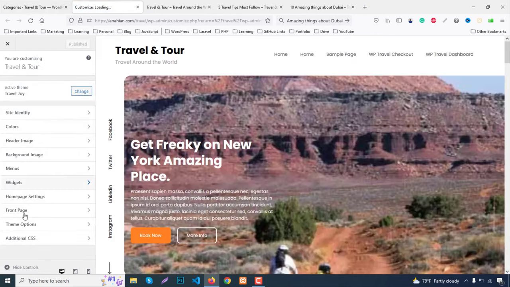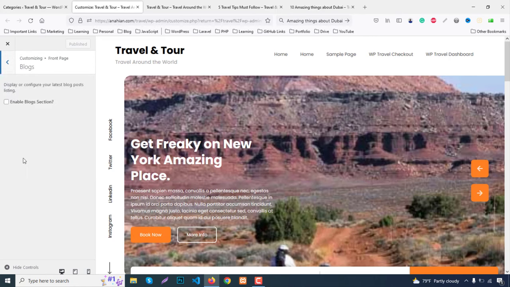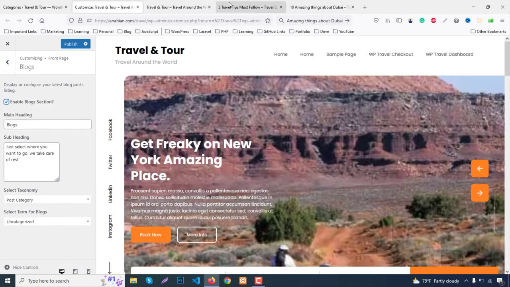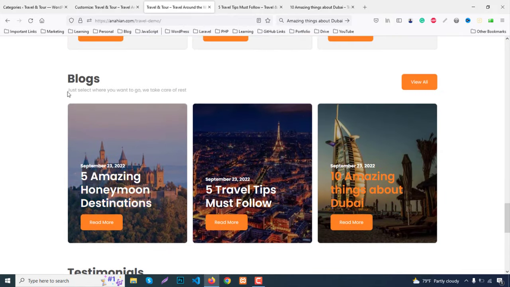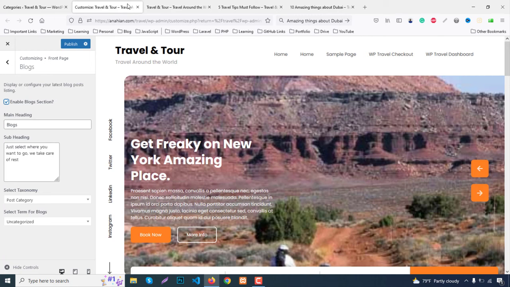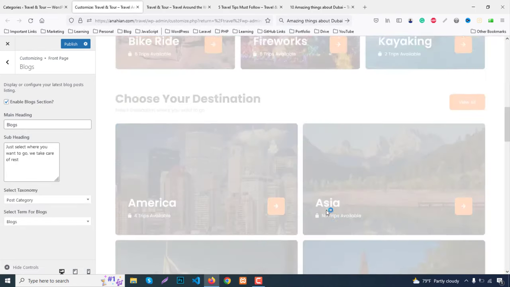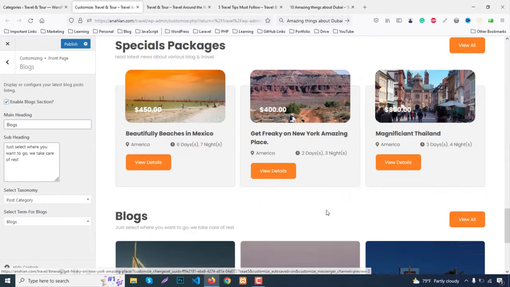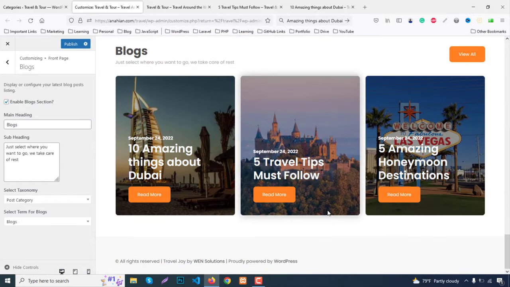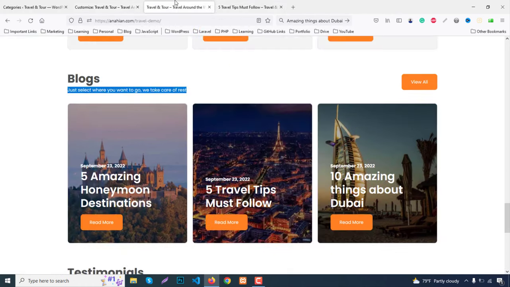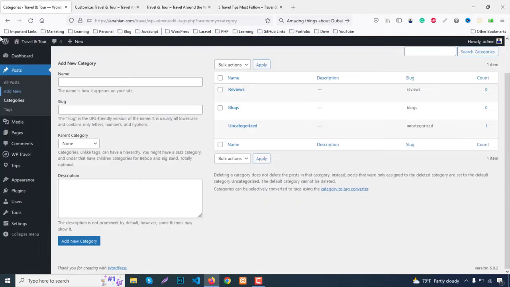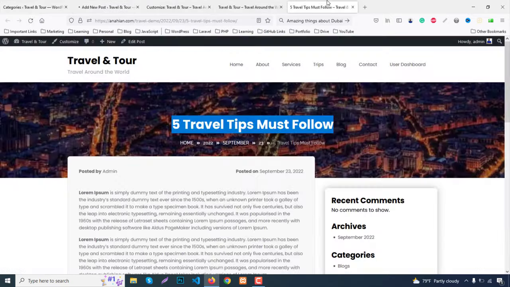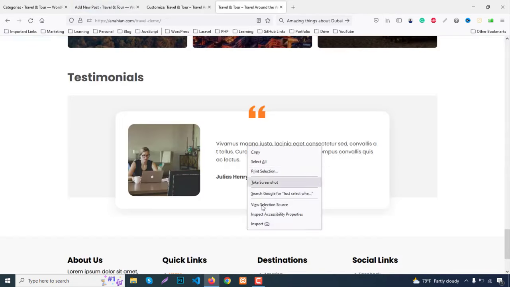If you check, click on front page and go to our blogs part, then enable blog section, okay. For the blog part, we select the post category, which will be our blogs. If you check here, our blog will show nicely, that's perfectly done. Click on publish, and lastly we need our testimonials. So from here again add new post. Our testimonial post title will be, this is our text.